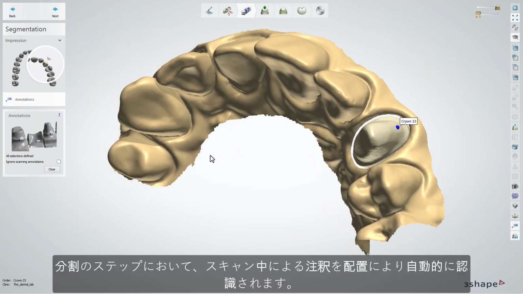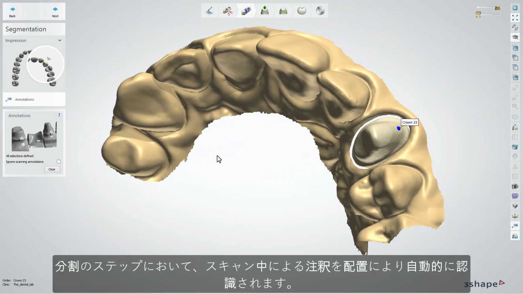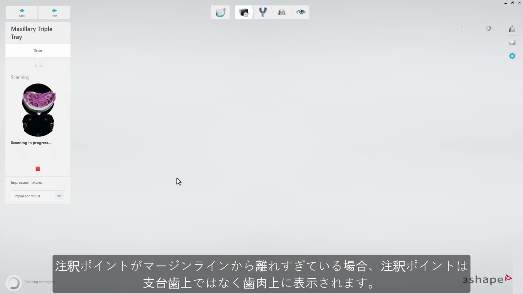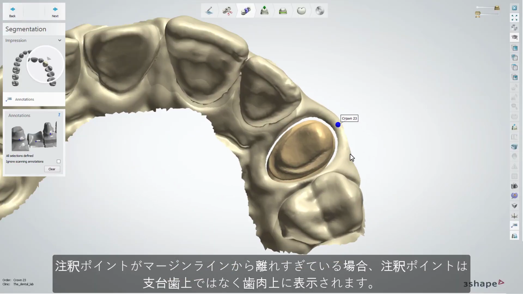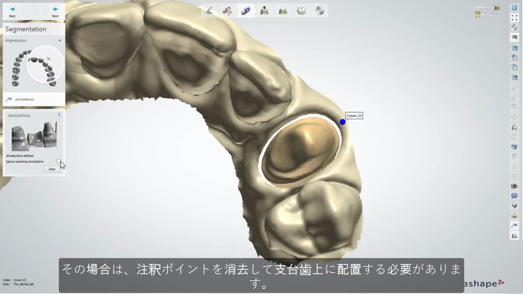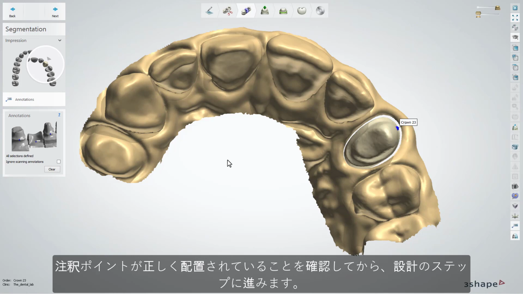At the segmentation step, you can see the importance of placing the annotation during scanning. If you have put the annotation point too far down from the margin line, the annotation point will now be on the gingiva and not on the dye. In this case, you need to clear the scan annotations and set it on the dye. Being sure that the annotation is placed correctly, proceed to the next design steps.